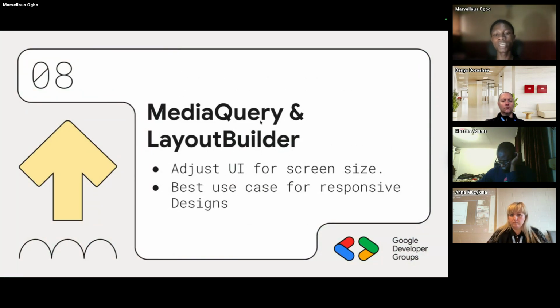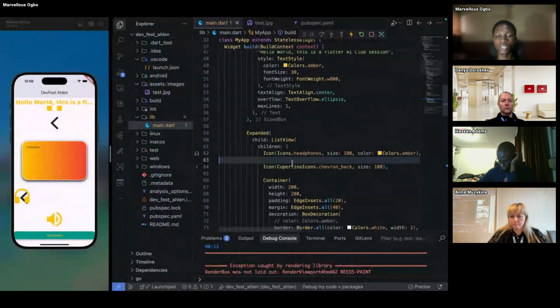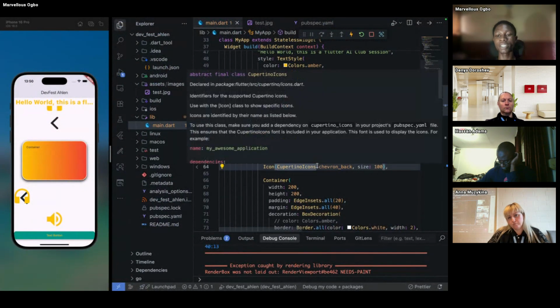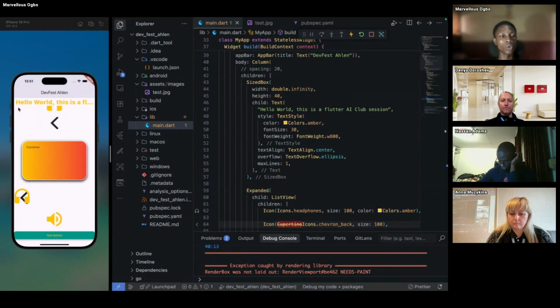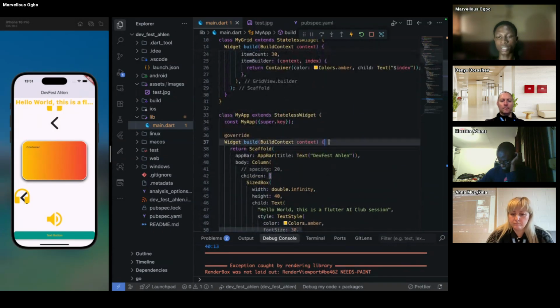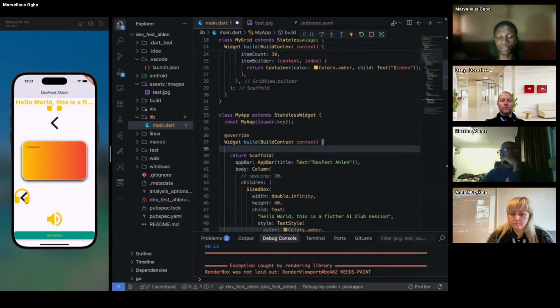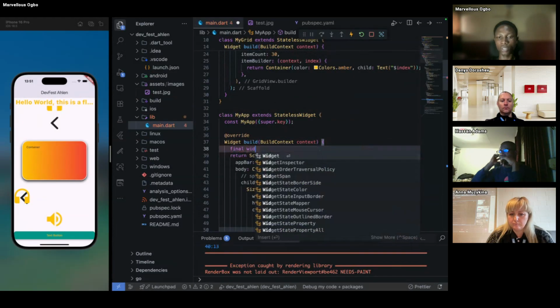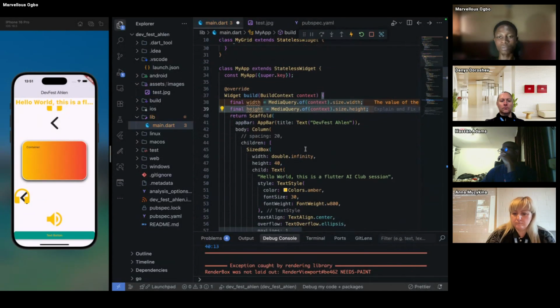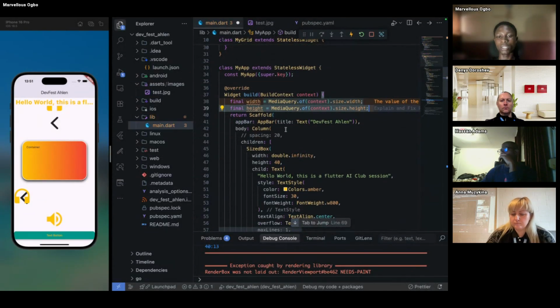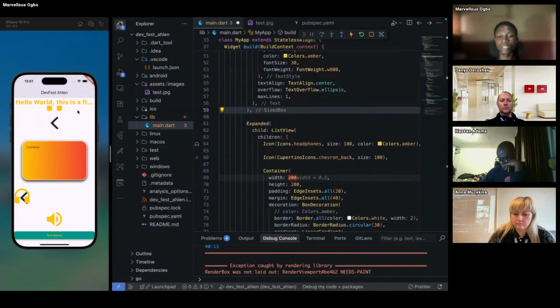So a media query is like a function class in Flutter that helps us determine the size of the screen. Let's say for instance, I'm just going to print out the width of this emulator. For me to do that, I can come to the top and create a variable quickly. Final width. Okay, my AI editor helped me out. So we have the width and height. Let's display it below this text.